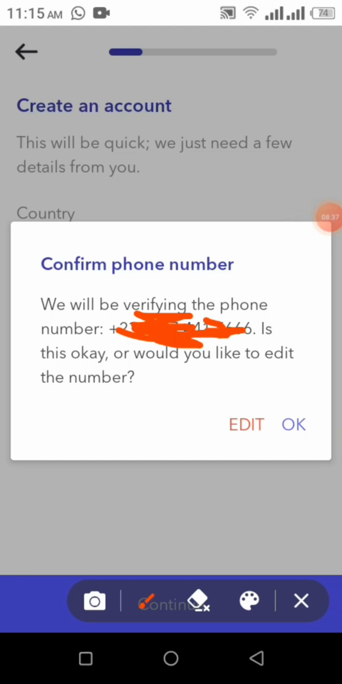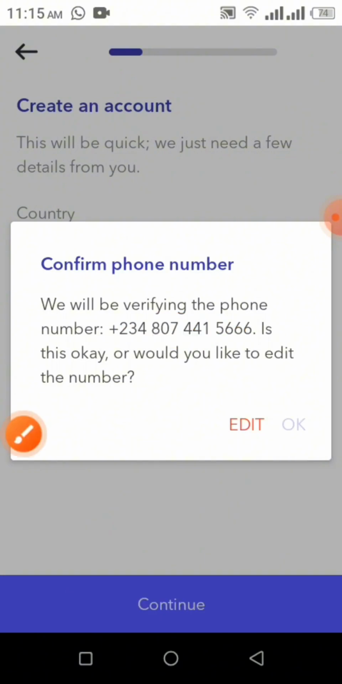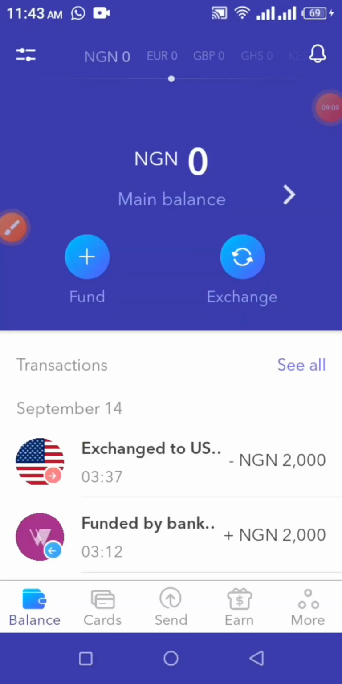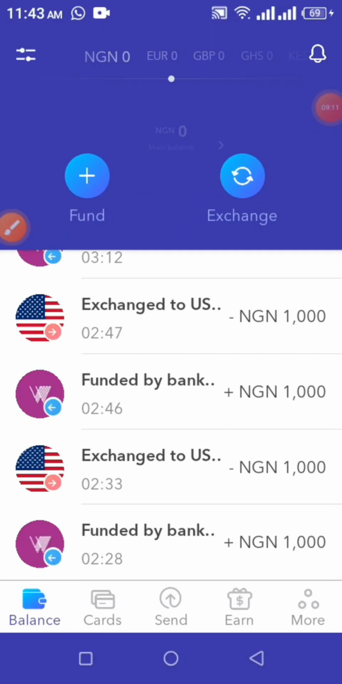You can see from my own video they say confirm phone number, so you have to confirm it by clicking OK here like this. Then you have to enter the verification code sent to your phone number.